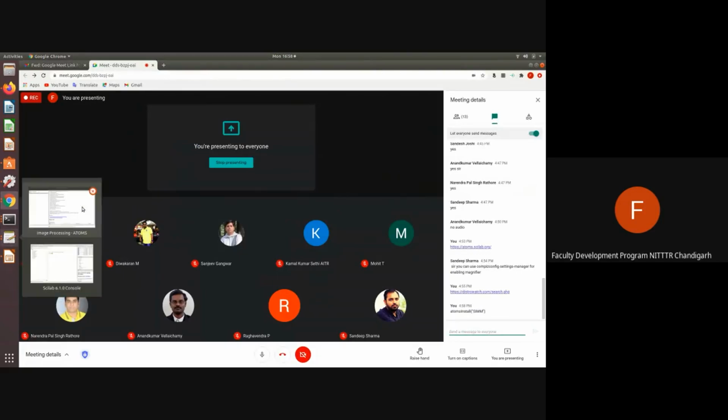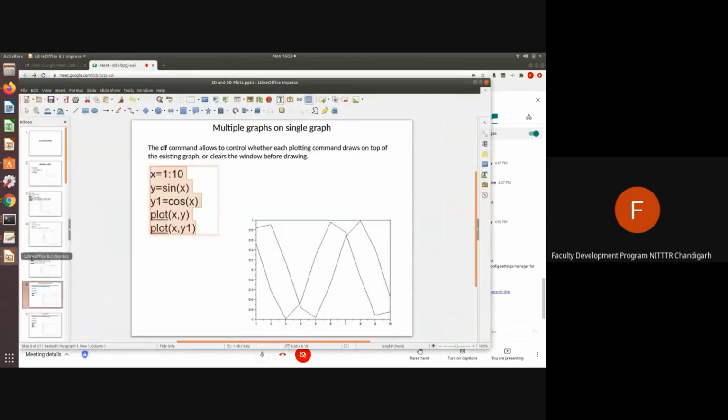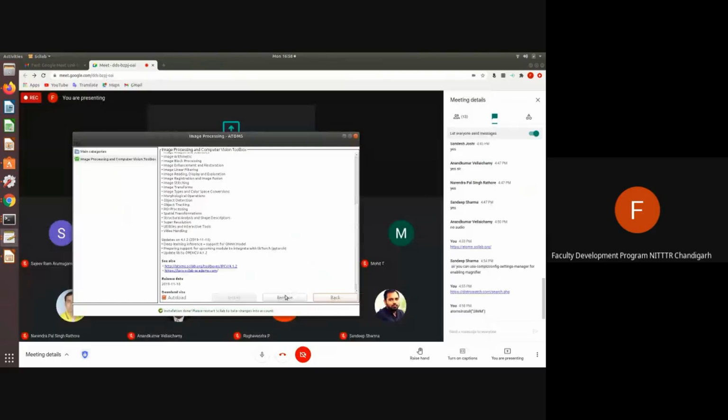So what we have learned today: how to install Scilab and how to work with Scilab. Then I have shown you some of the power of Linux. Now you can see the color is green, so that means it is now installed. So I can run all these things, and I can even go to their official website, ipcvscilabacademy.com.